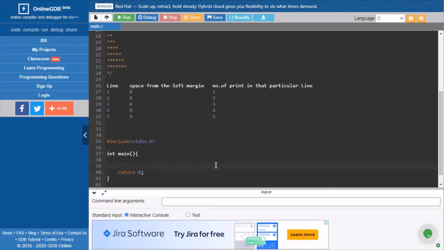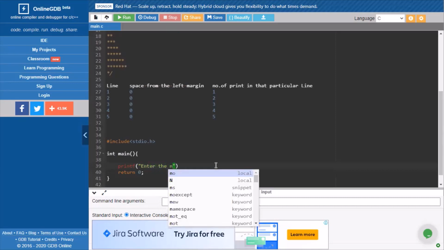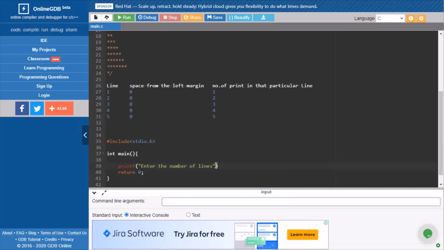As I told earlier, in pattern printing only one input is there, that is the number of lines. So first of all I'm writing printf, enter the number of lines. Now we are defining the integer variable n, which will be taken as input. Now scanf, we are taking the variable from the keyboard. As it is an integer type, the format specifier should be %d and &n.